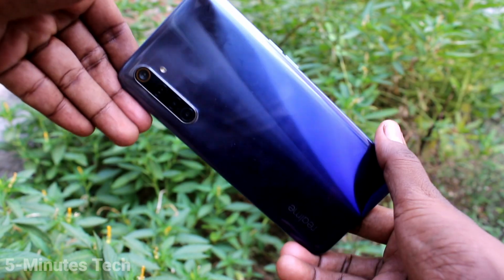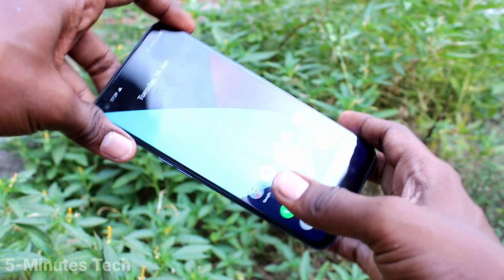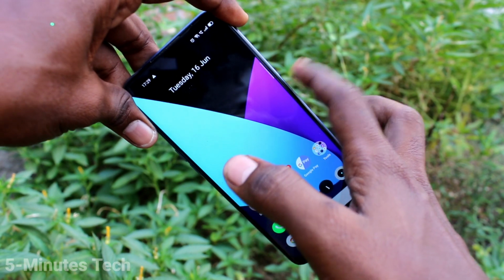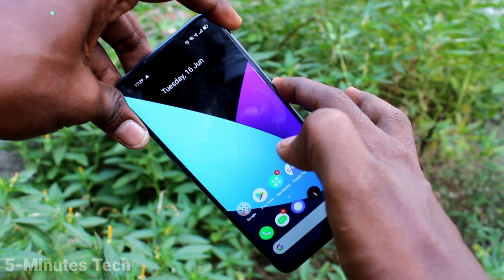Here is Realme 6 smartphone. In this video, you will learn how you can do hard reset or factory data reset with data loss on our phone Realme 6. First of all, power off your phone.